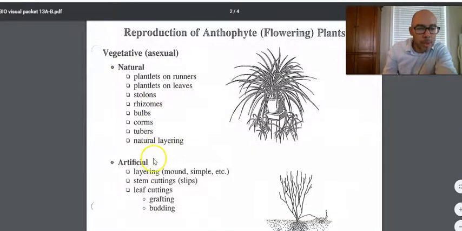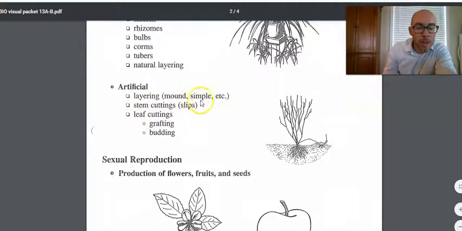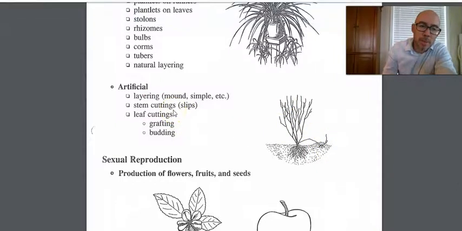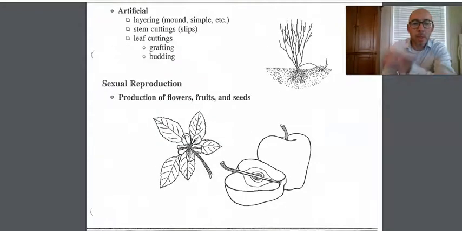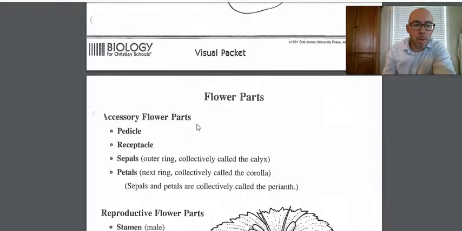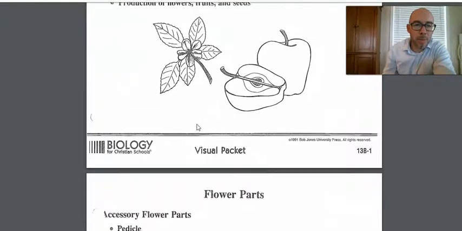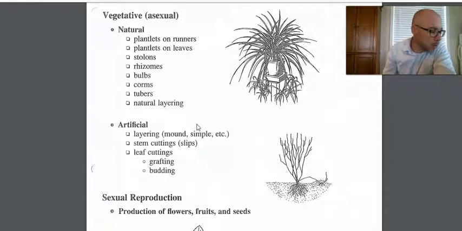What else? Natural layering; artificially, you can layer by making mounds, as you can see here. This plant, stem cuttings or slips, which you can graft, and leaf cuttings, which you can graft or you can cause to bud. And then there's sexual reproduction, which again, I said is particularly what we'll focus on next: flowers, fruits, and seeds. So yeah, the next section we'll get into flowering parts, but I've already sent that to you. What else was I going to say about this?